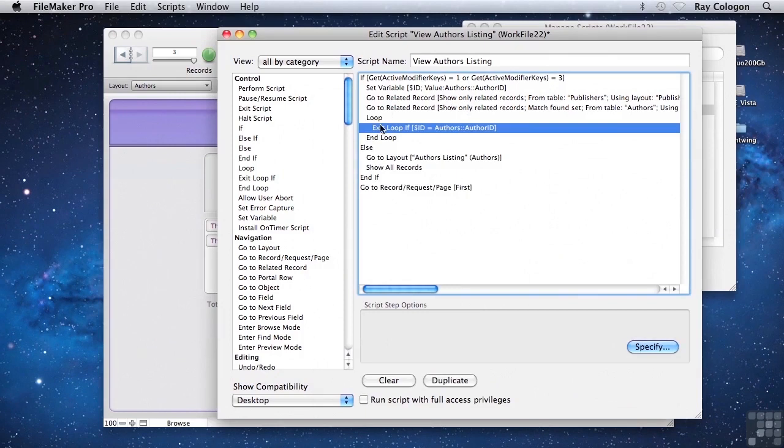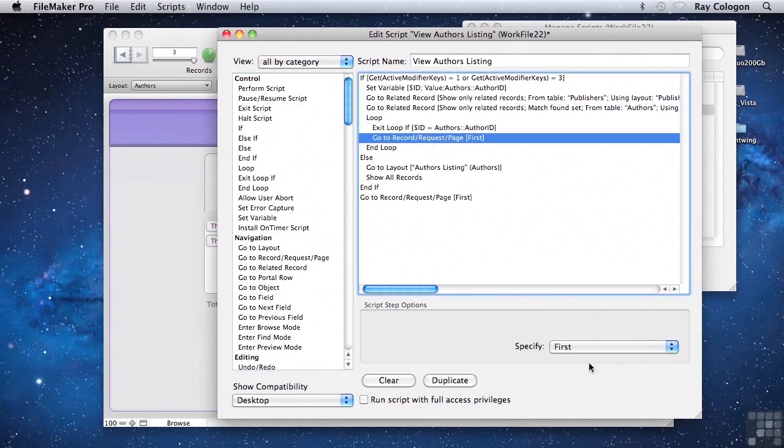So, if the first record is in fact the record that was active previously, the script will go into the loop and immediately exit. However, if it doesn't exit at this point, I'll need it to navigate to the next record in the list so that the test can be performed there. So I'll choose Go to Record Request Page, Next. And just in case the script reaches the end of the available records without finding the active record, I'll choose Exit After Last, and that'll ensure that the script continues regardless.